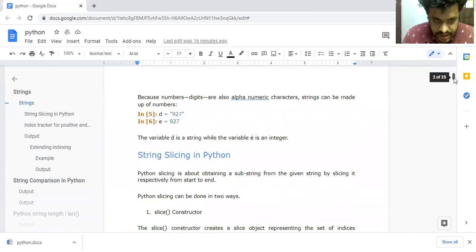Now we can write here. I'll show you an example. Look here. This is 927. When you write this 927 in double quotes, then that is a string. If you simply write 927, then the computer will read it as an integer. That means even numbers, when we write them within double quotes, are also strings.